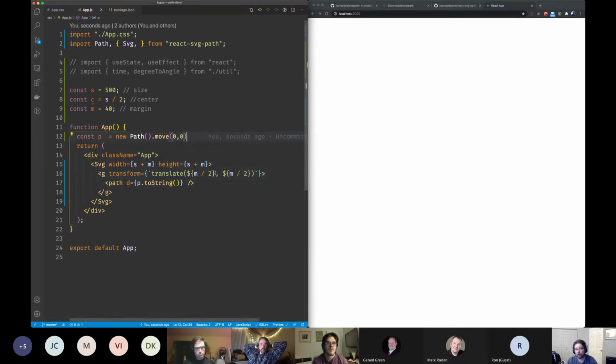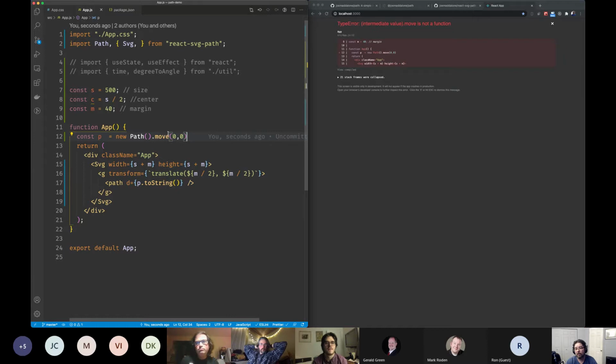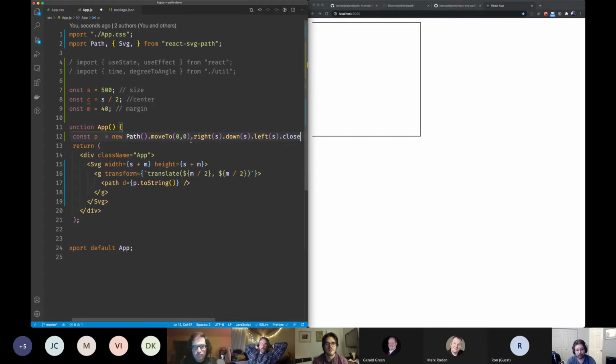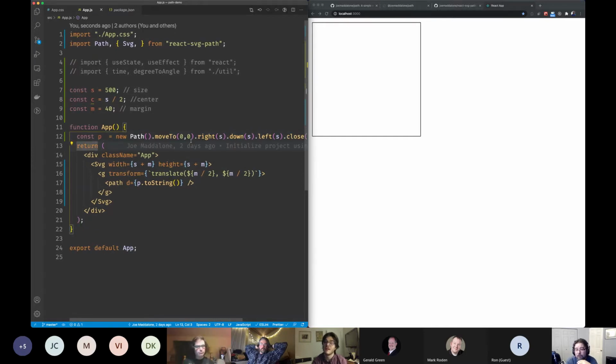So you can't see it yet. This is actually moveTo, but I've moved the cursor to the 0, 0 coordinate. And I'm just going to say right by size, which is S in this case, and you can see that black line appeared at the top. I'm going to say down by size, and I think you can see where I'm going here. Left, and then I can just do close. So that's how the underlying library works.